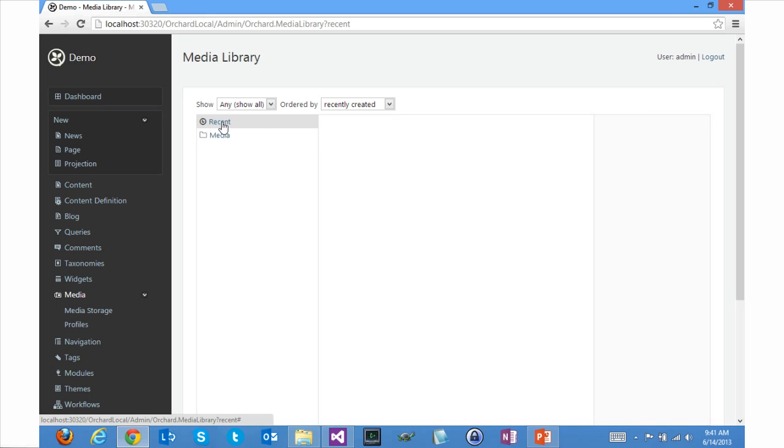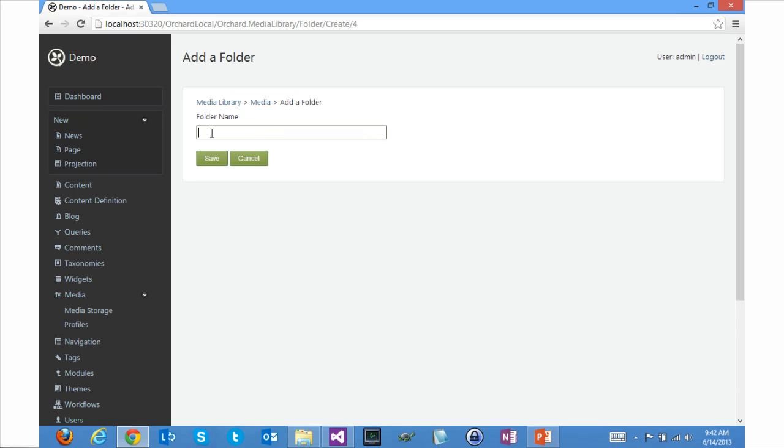So here is the recent link. There is no recent media here. And I have the media folder. And if I click on a folder, I can import, create a folder, or edit folders. Let's create a new folder named bunnies, because I love bunnies.